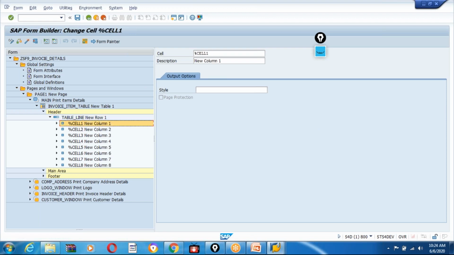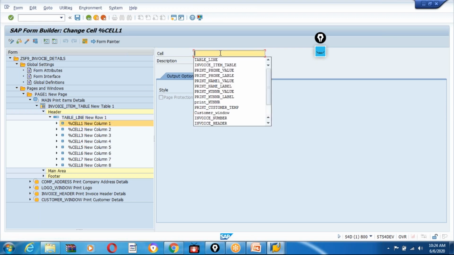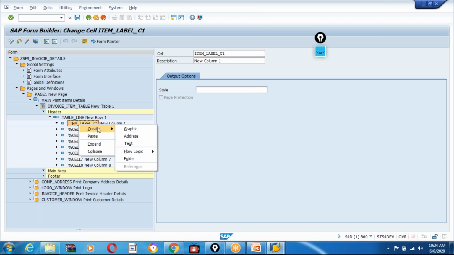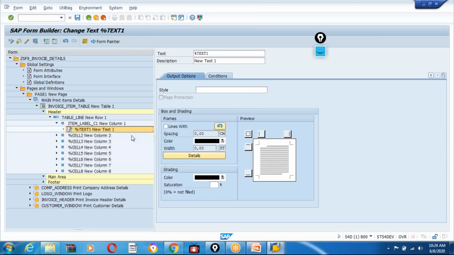So first column. What is this column, guys? This is an item_label, column 1. I can design it like this, item C1. Here I need to print a label for the item, so select this and create a text and print item label.